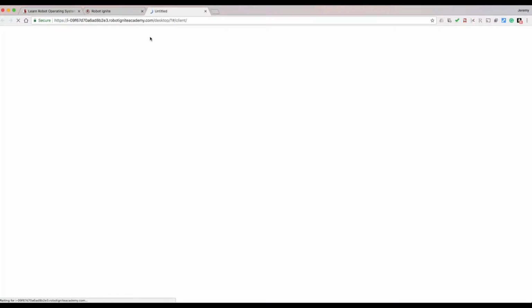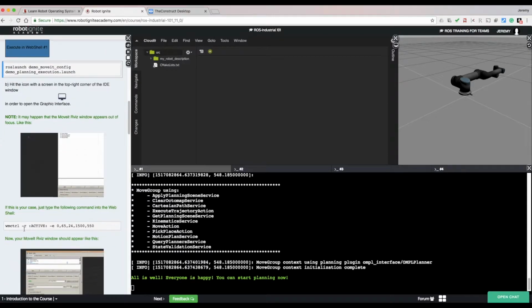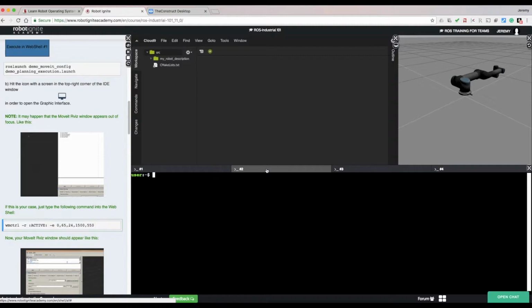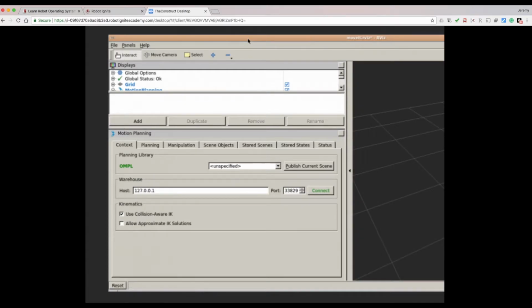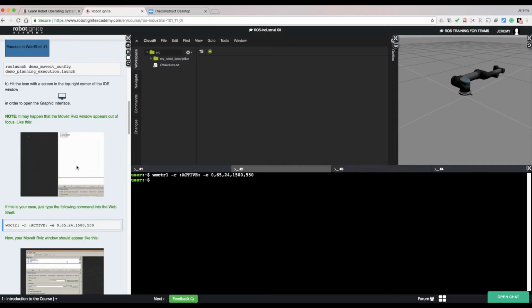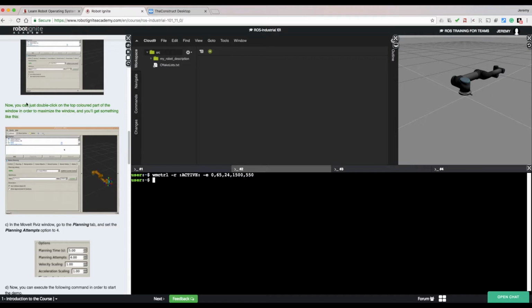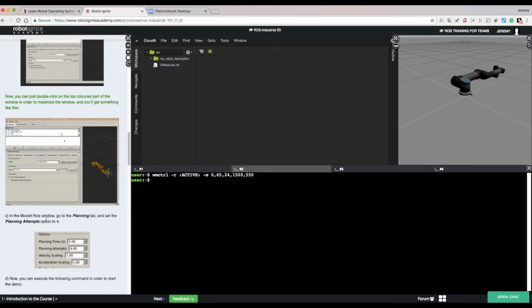Then we're supposed to open the graphical view. We'll show you first that there's a command we need to run to get the proper view of that window. Going back, see that the screen needs to be maximized. So this text just talks about how to maximize that window.